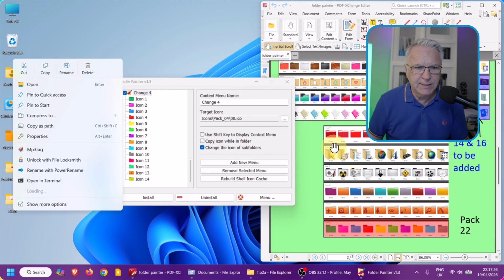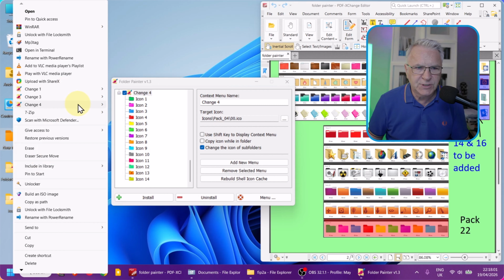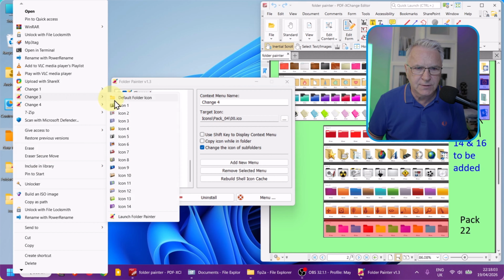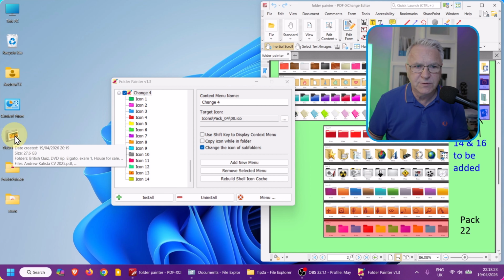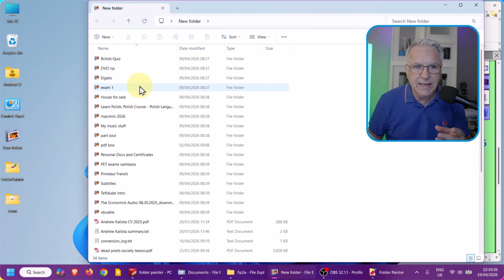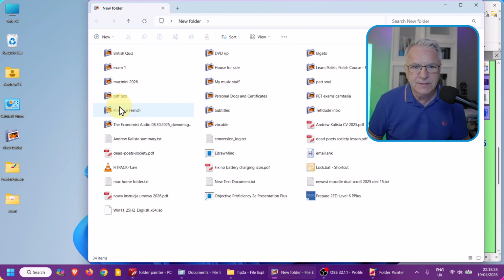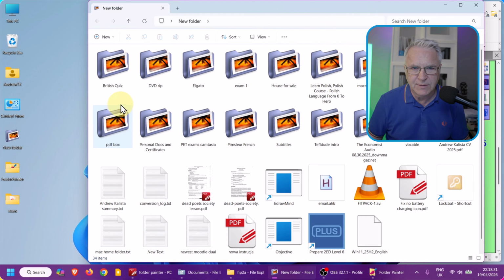If I right click here and I go show more options, let's change it to a different color or even a different icon. Let's choose this one. Which one looks better? This one. Now, sometimes you might have to do it again. Oh, no, it just took a bit of time. Now let's look and see if all the other folders have changed. And they have. Look at that. If I zoom in, you can see them.